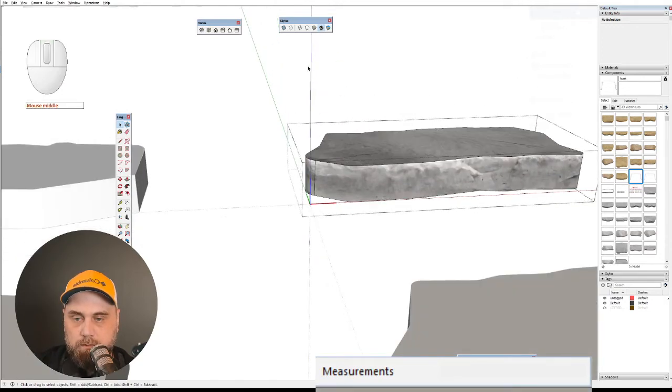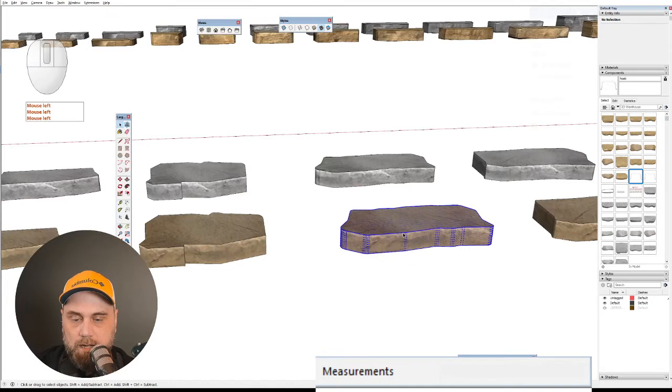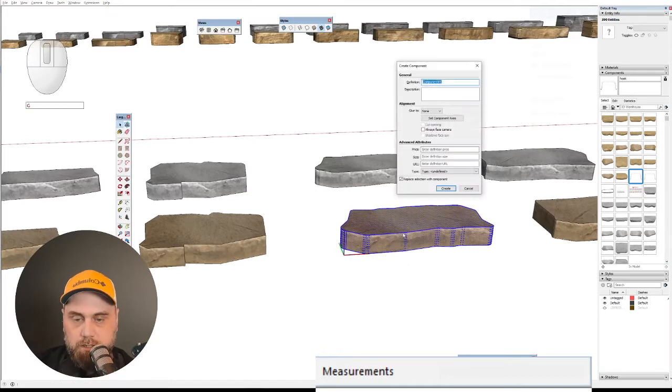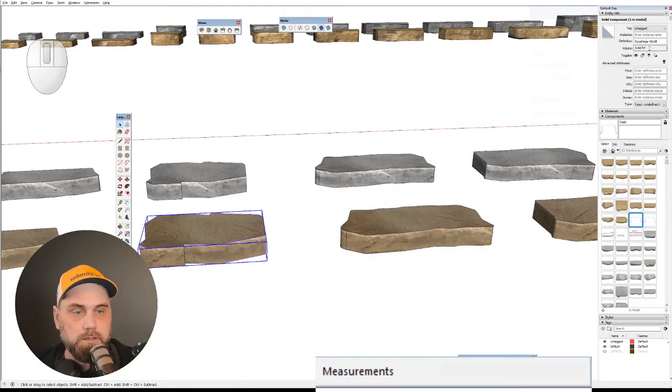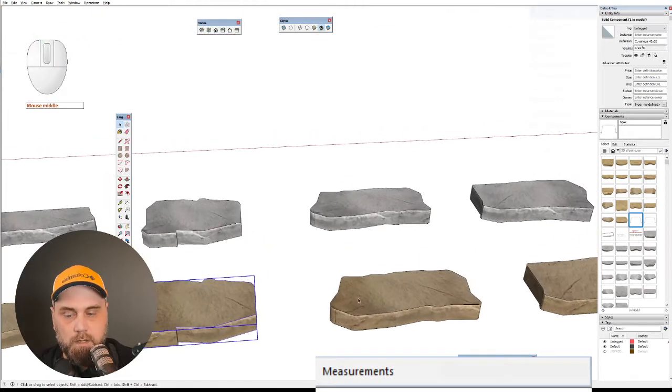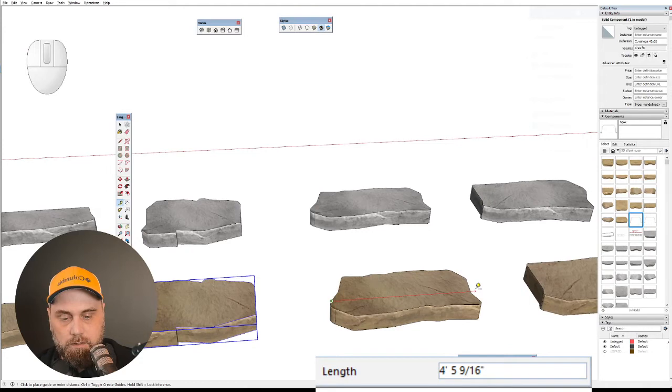see this little point right here, this red, green, and blue? That is our axis. So when we triple click on this and hit G, it'll ask us to set a component axis. So I just wanted to make sure that the component axis here was matching the rest. So I don't know what, let's see, this is a 42 by 26. Let me measure this with our tape measure tool.